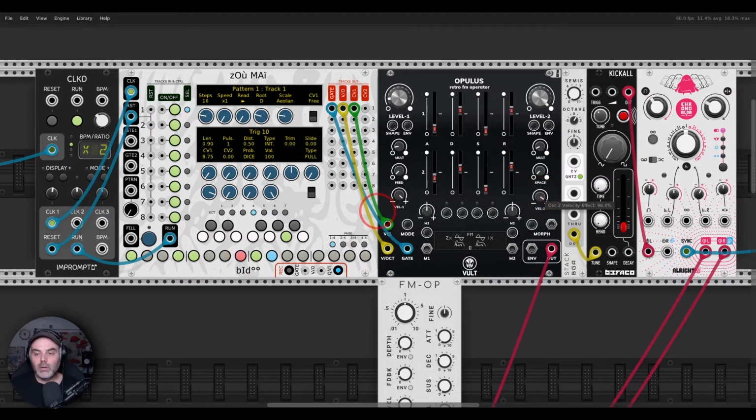And maybe I will take the velocity down a bit from oscillator 1. You can also change the octave here. So CV1 now controls the velocity.